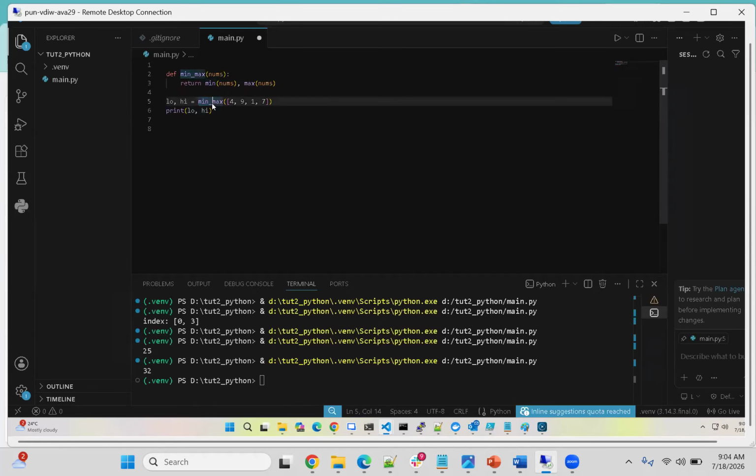I'll simply click over here, press F12, and you will go back to the function definition, wherever the function is defined. In the next class, we'll see modules and packages. That will help us a lot when we try to debug any issue. That's the main reason we are studying everything: how do we debug everything?